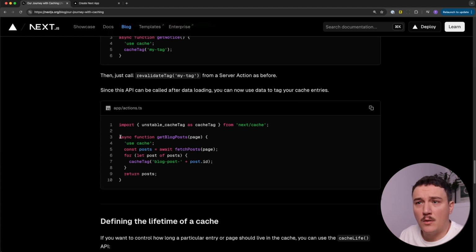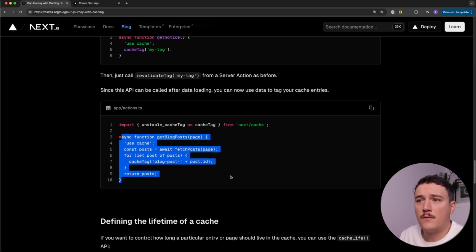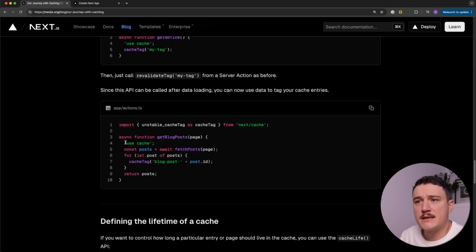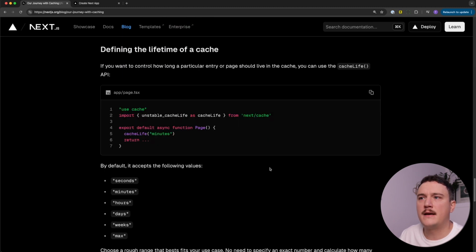So in this example, we are getting blog posts for a page and we are caching the request. So we are fetching posts and then looping through the posts and actually caching each post by their ID, using the post ID in the cache tag. So that's pretty cool. And then we have some changes for the lifetime of the cache.